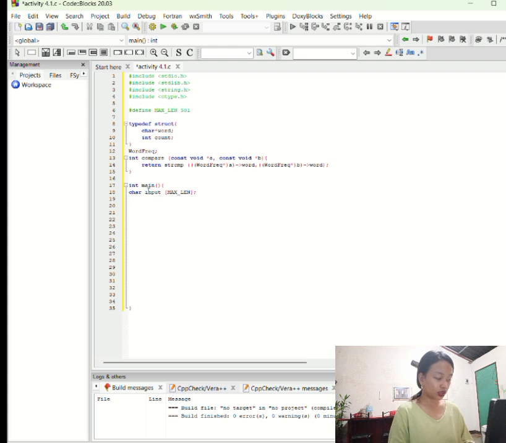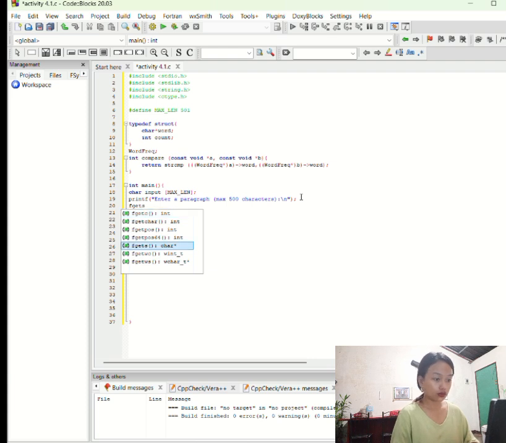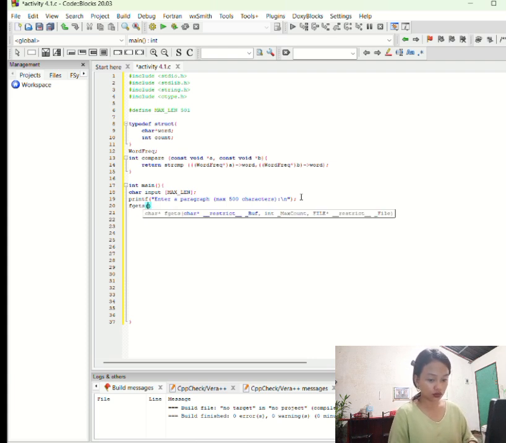Next, we're going to ask the user to enter a paragraph. So printf("Enter a paragraph (max 500 characters):\n"); and use fgets to read the input, with MAX_LEN.